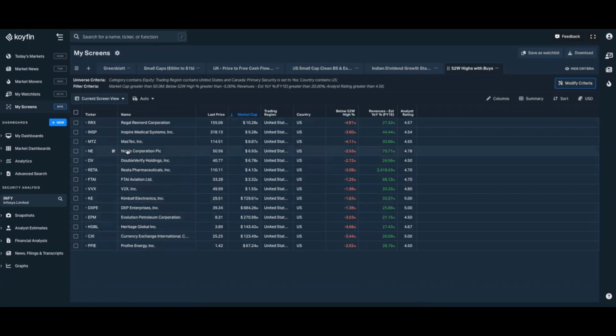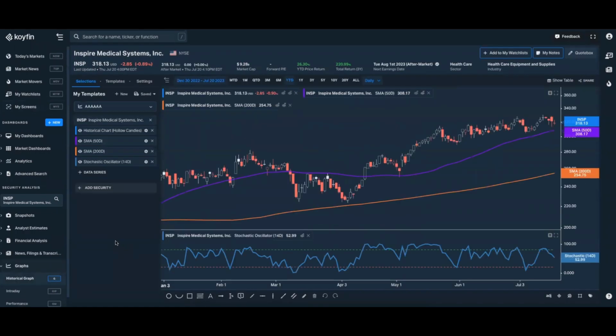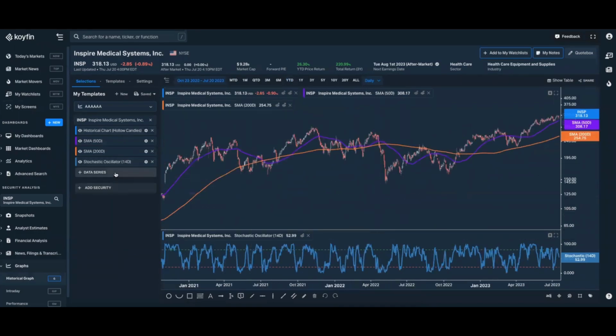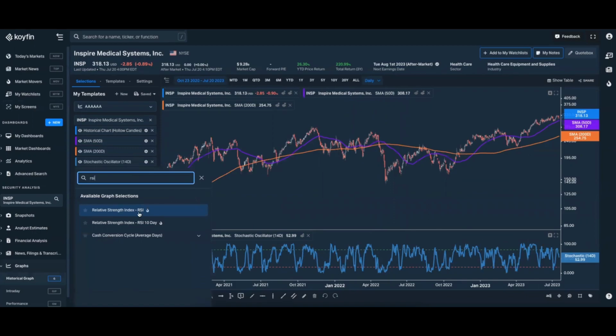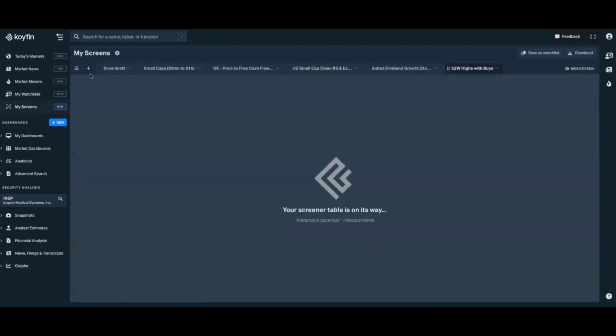If we're interested more on a technical basis, like Inspire Medical Systems, for example, we can go ahead and pull up a chart. If we've created some kind of technical chart template in the past, we can pull that up and analyze it that way. You can add the RSI, relative strength. You can chuck that in there as well, and you can save all this kind of stuff as a template and pull it and port it all over Koyfin and do what you want with it. So that is great. The last thing I wanted to show you is another type of screening.